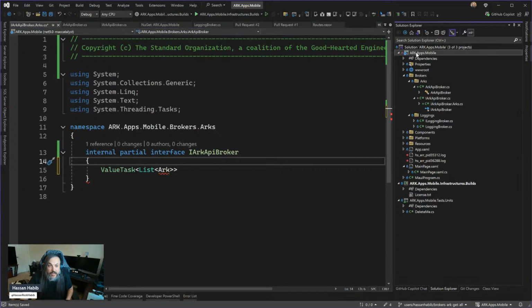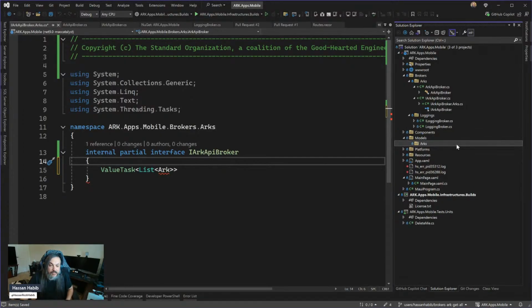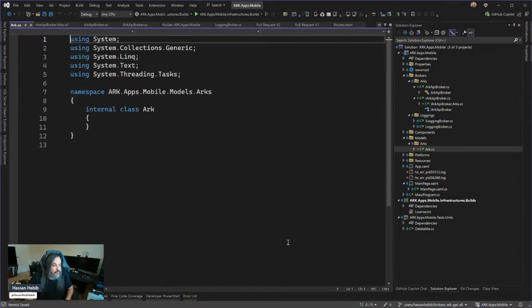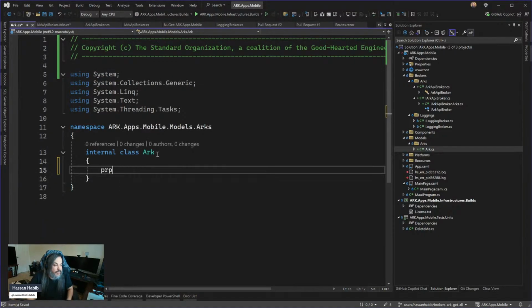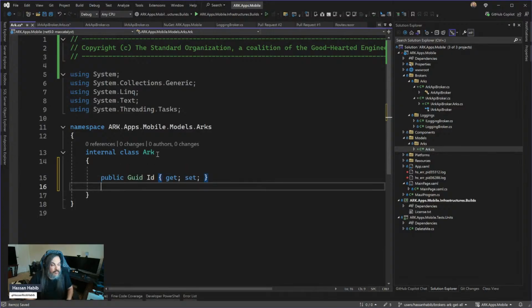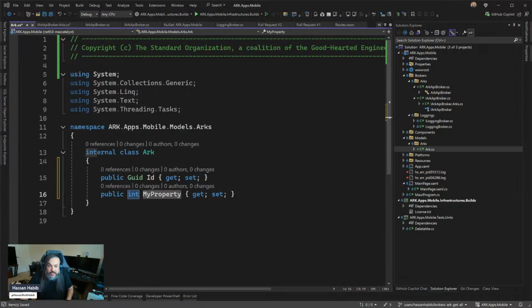I need that model. Let's create a new folder for that guy, and let's call it Models. And then under the Models, I'm going to create another folder. I'm going to call it ARKs. And then I'm going to create a class called ARK. There you go. So what did the ARK model look like? Usually I don't advise people to build it by hand if it's already done somewhere. But since we know what it is, it's probably helpful to just write it again in front of everyone, so they just see what I'm talking about, right?